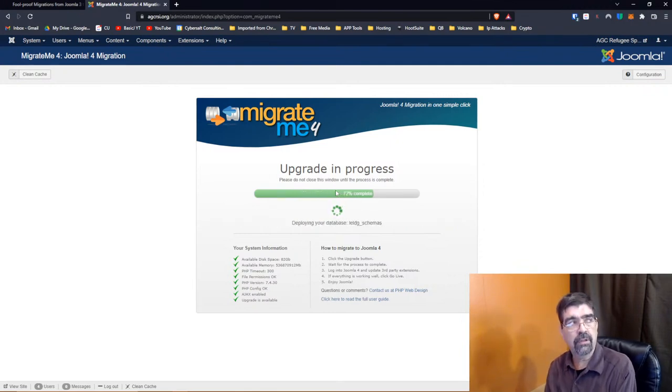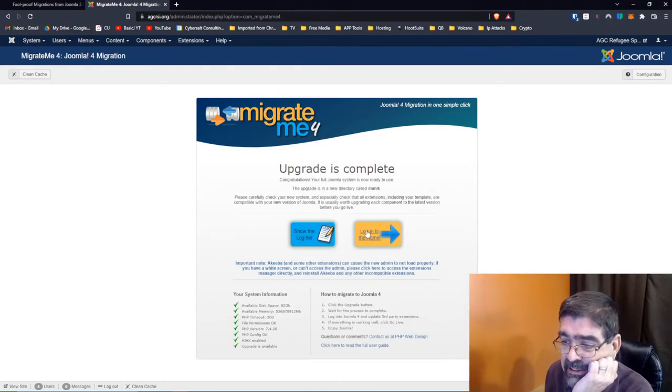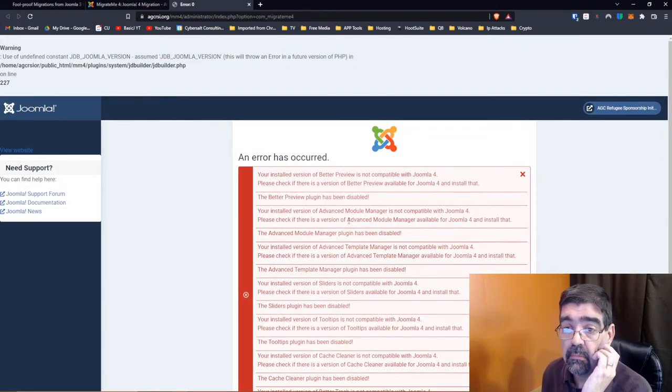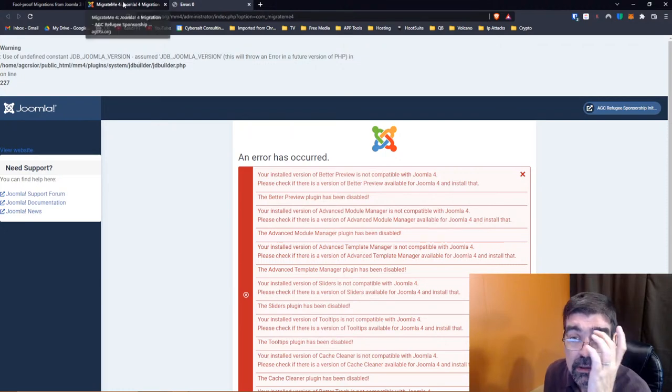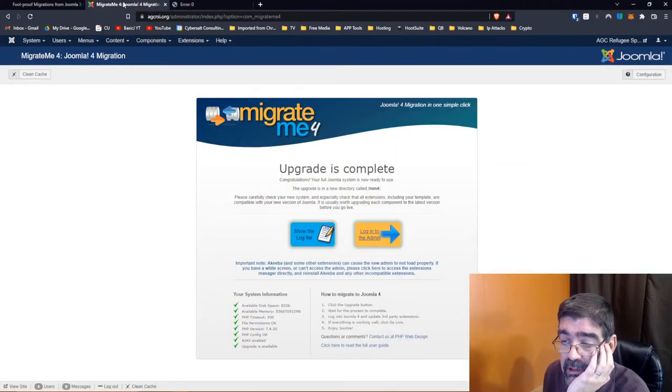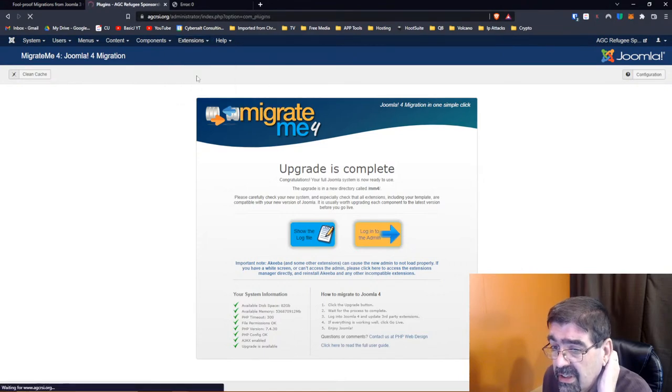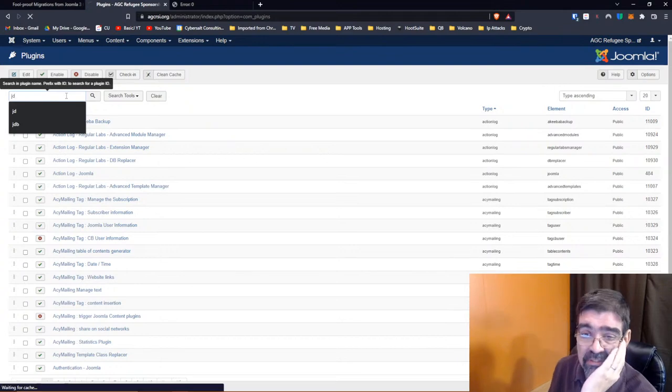Now that's pretty cool because Joomla 4 automatically disabled plugins that weren't compatible. Probably had a record of them. All right. Oh, JDB Joomla version. JDB is still in there. MF4 plugin system JD Builder, JD Builder PHP. Is that because we didn't? Yeah, who knows? Extensions, plugins. Let's just go JD, see if there's something left over.